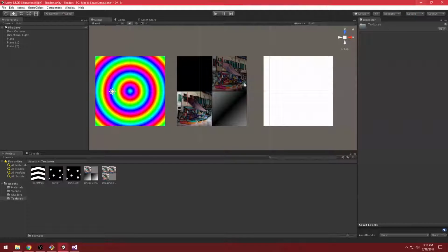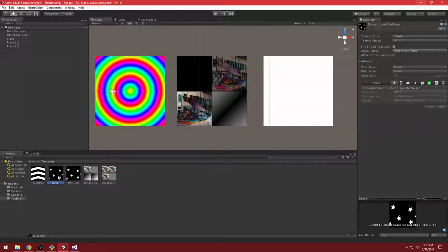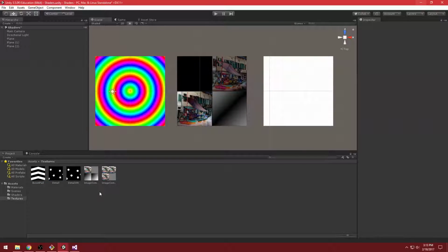So basically what we want these to end up looking like is, they're easier to see now. Our boost pad will be some arrows that scroll up over our boost pad. Our detail will be some stars that sort of like lag behind them a little bit. And then behind all of that, we want our rainbow to be scrolling up our boost pad. So let's start with just some rainbow.